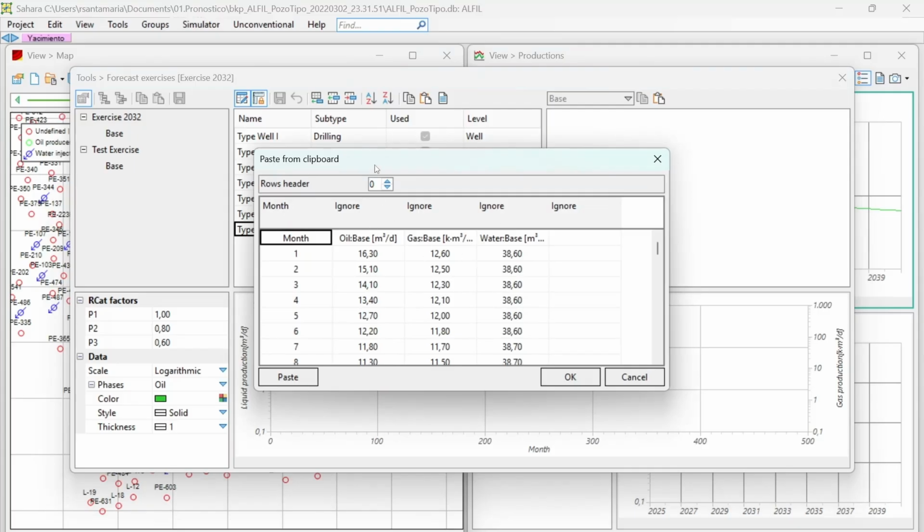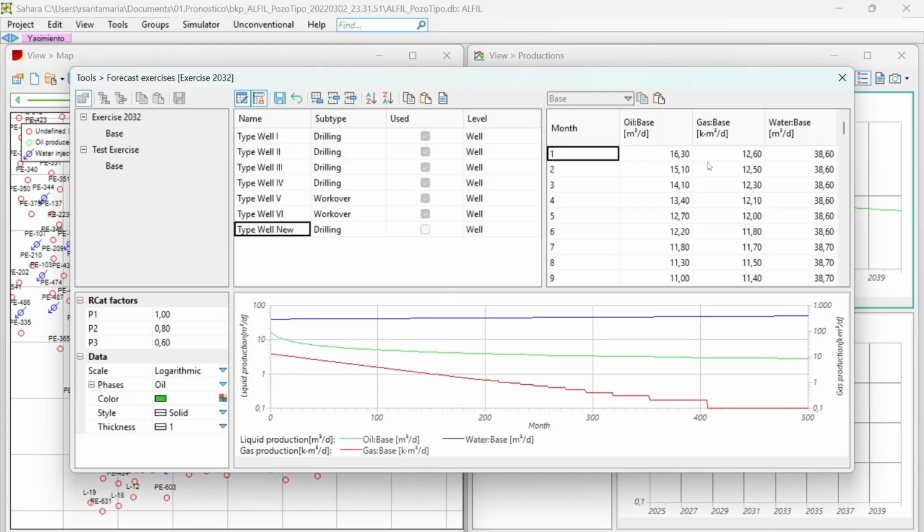And now we have something similar. We have a sort of import mode. We define this as 1. We go here in oil, cubic meters per day. We have gas, this is thousands of cubic meters per day, and water, we have cubic meters per day. So now we import it, and now we have another type well that is very similar to the one.